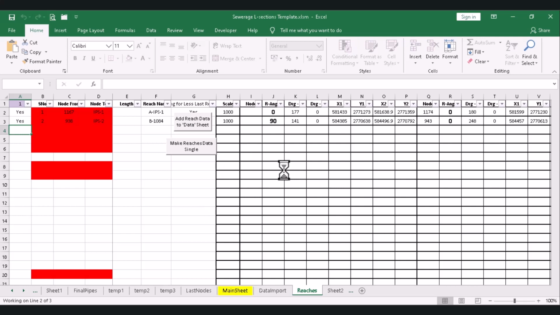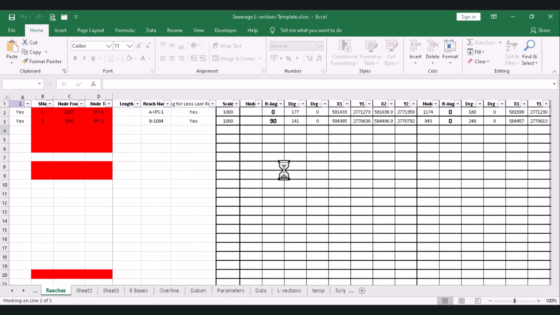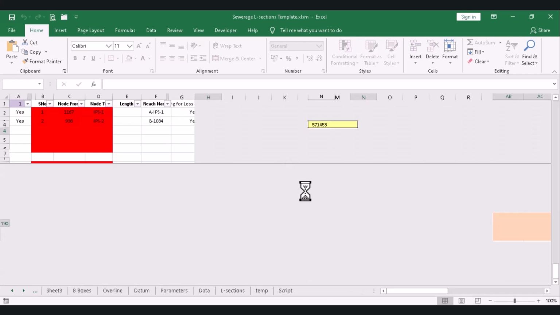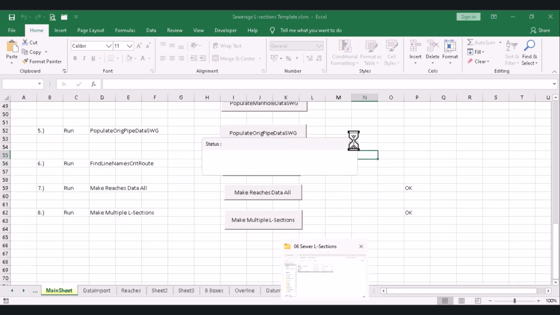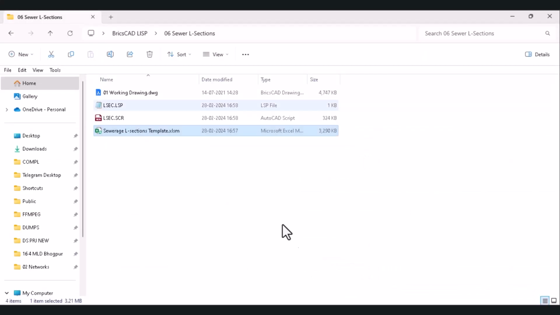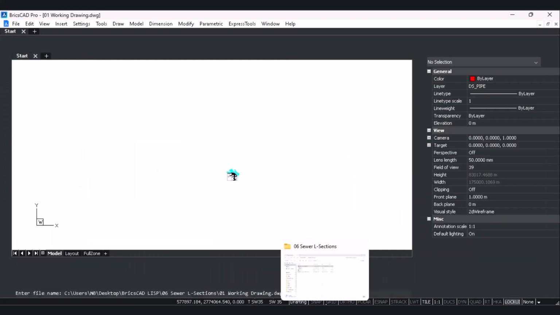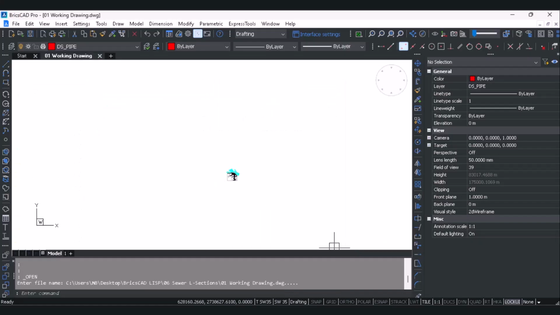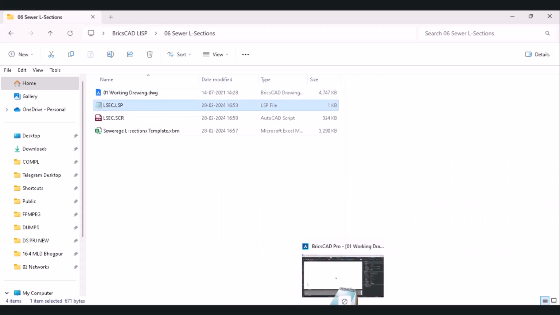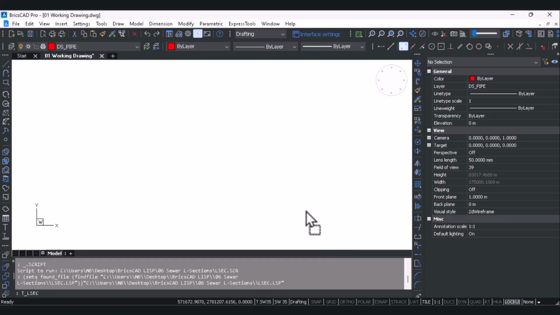In the backend, a lot of VBA as well as LISP programming is being used in generating the L sections. And again, here also we have connected Excel to BricsCAD. So now a new file has been created in the current folder, this one. So we will open this working drawing, the BricsCAD file. We will drag and drop this file into BricsCAD and run.